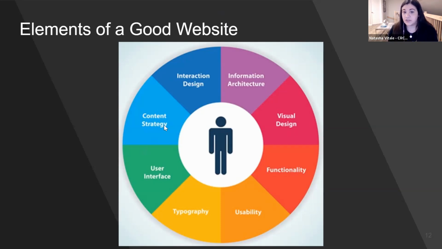Your content strategy. So again, that goes back to the content log, all of the strategy around marketing the experience, marketing your team, marketing your school, marketing the competition in and of itself, and the strategy of where that information is being placed on your website.